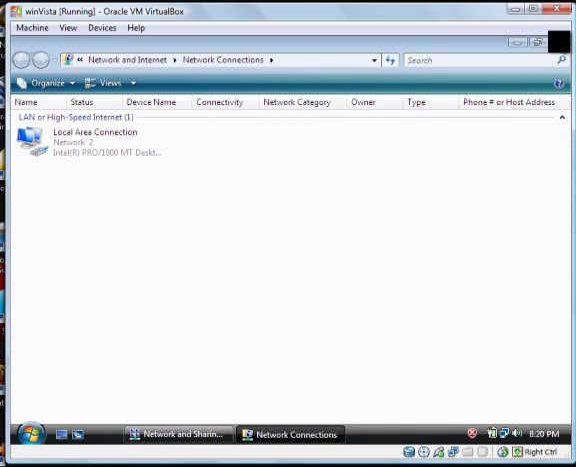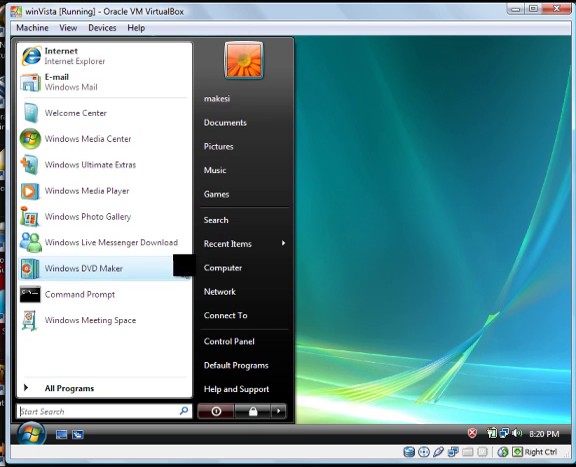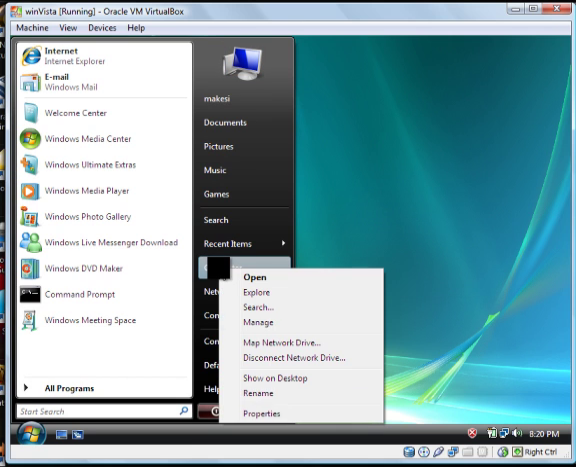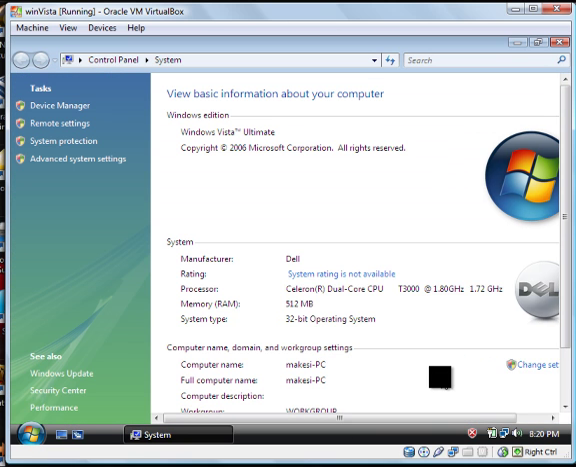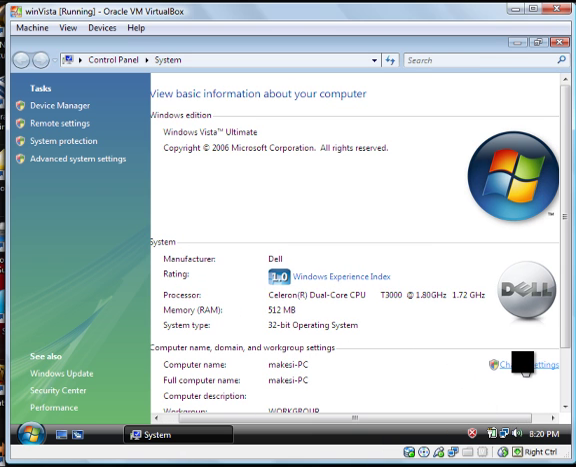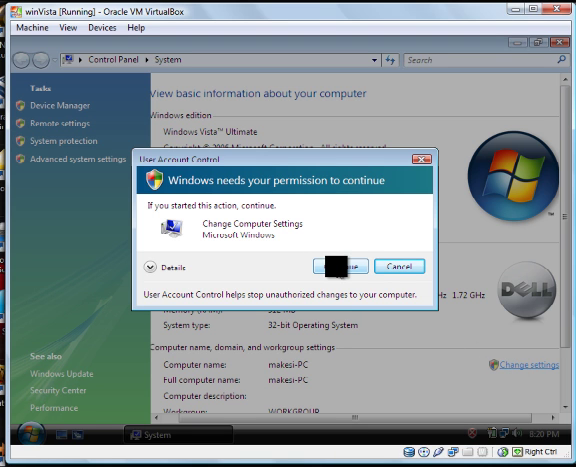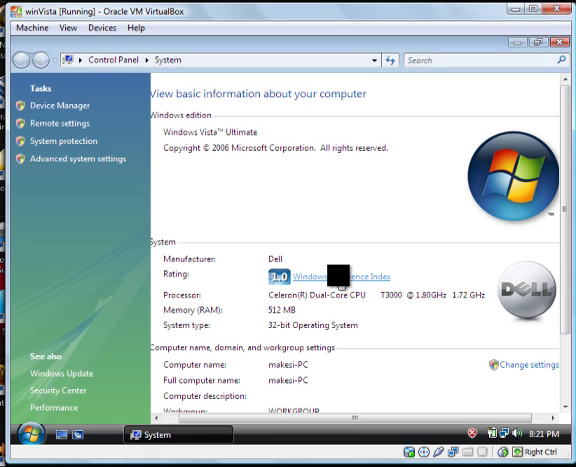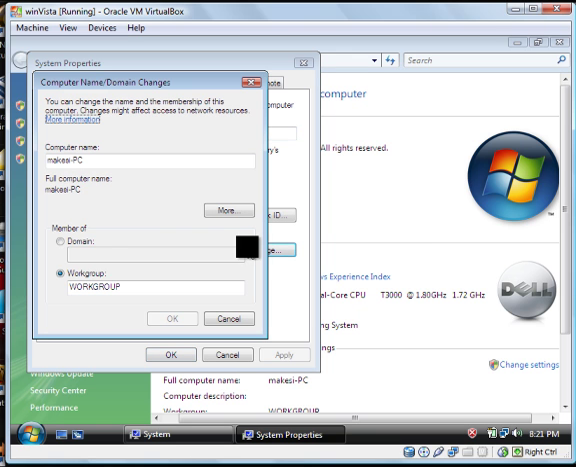Now we can go ahead and join the client machine to the domain. So what we'll do is right click My Computer, properties, and down here we'll see computer name, domain, workgroup settings, Change settings. Change. Domain, and the name of the domain that I'll be using is office.com.